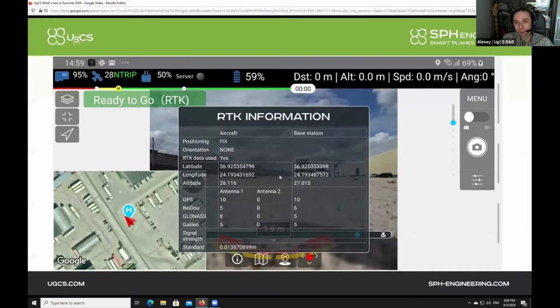Specifically, besides the correction stream transmission, we improved the RTK information window. And now you can see not just the basic parameters like the type of GPS, the status of the GPS like fix or float, and the status of the RTK data usage, but also the coordinates of the aircraft itself, the base station coordinates, different parameters of antennas, and the number of satellites visible by the antenna.